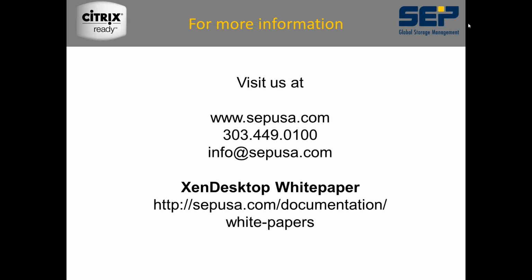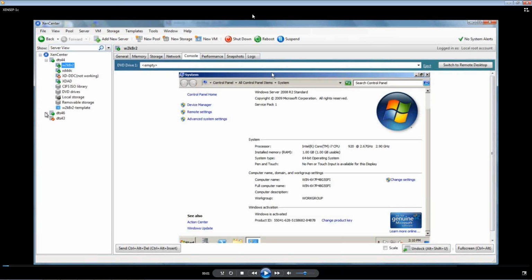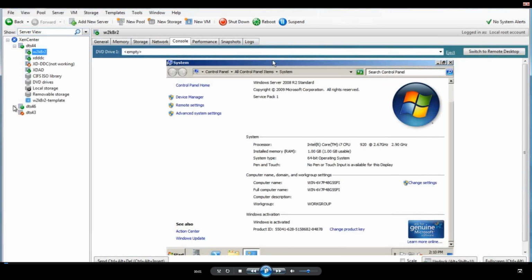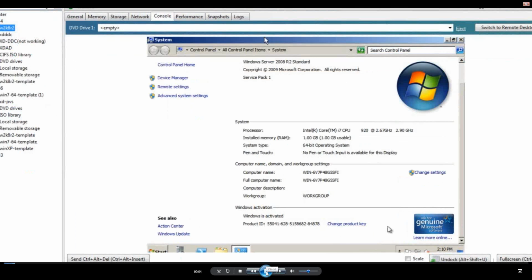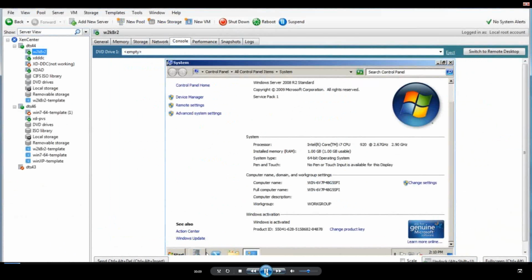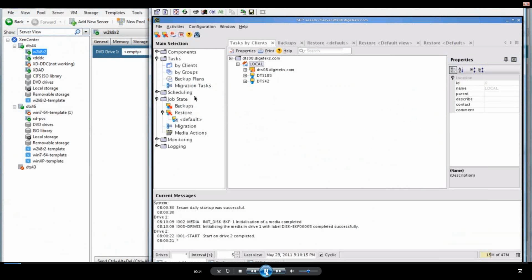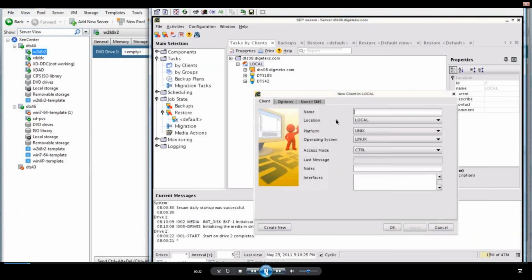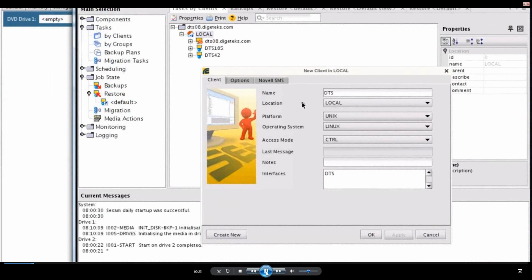Let's go to our window. Okay, our XenServer environment. We have 2 servers, and we have a 2008 R2 server. It is activated, and it is on the wire. So let's go ahead and set these up in the backup wizard, and we're going to back up our 2008 R2 server, and we'll do a restore.